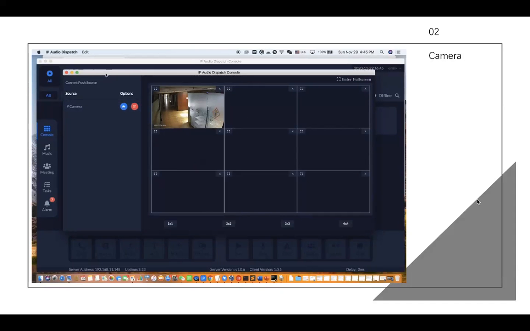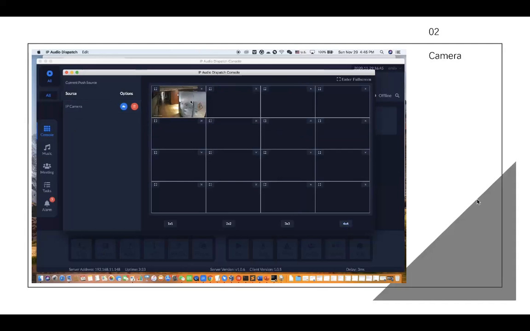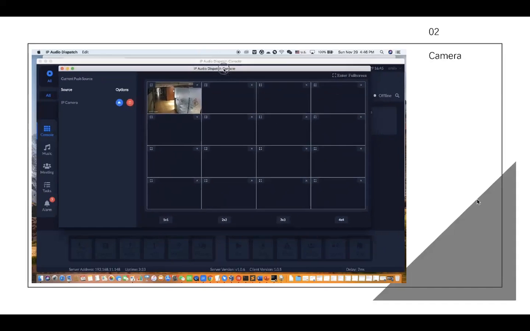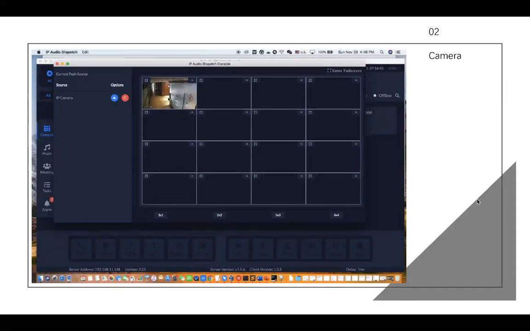If you have multiple cameras, they will be listed out here, and you can choose which camera's real-time image to see, and we support at most 16 cameras. However, we do not store any of the camera recordings or storage. What our system can do is pull out the real-time image of the camera, but not store the camera recordings.